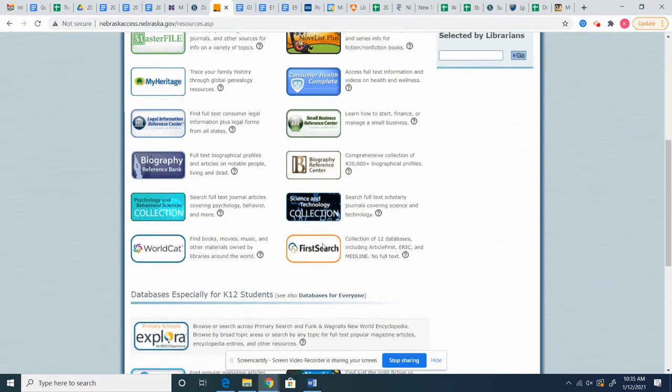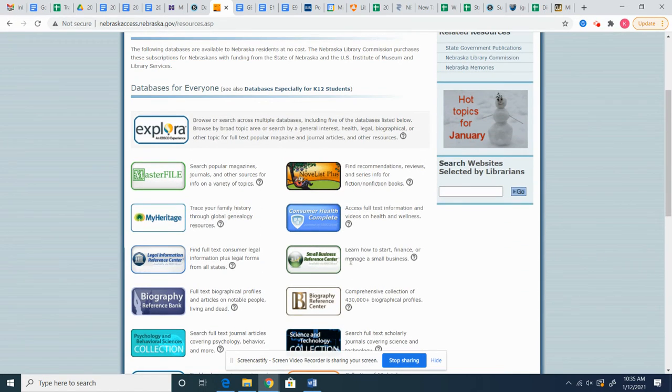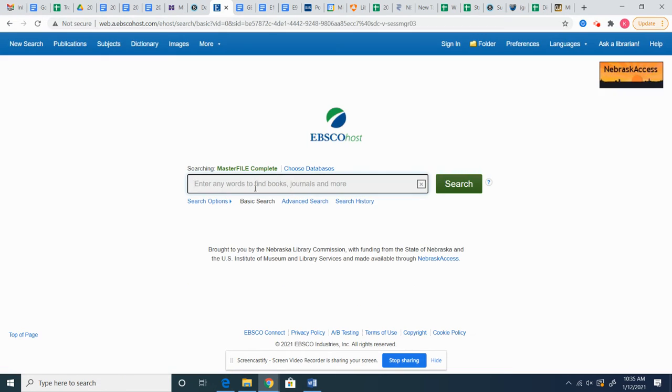Now, once I log in, I will see a page like this with many different links I can enter. The one I want you to choose is master file. Once I choose master file, it takes me to a place called EBSCOhost. EBSCOhost is a database that holds all sorts of scholarly online journals that have been peer-reviewed, and basically they're all credible sources. These are the sources that we'll use as our online sources for our thesis paper.